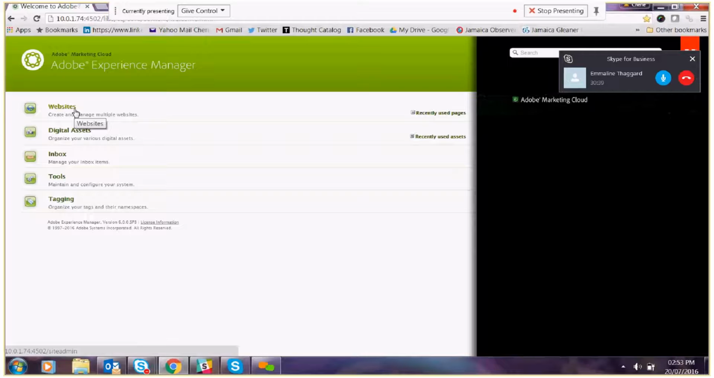So just to give a quick recap, the sections you're going to be working with the most are your websites, your digital assets, and for your store locator, you will be accessing the tools section. Does anybody have any questions so far? No, it's okay. Okay, good.